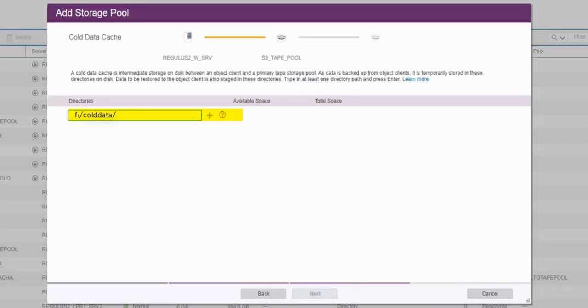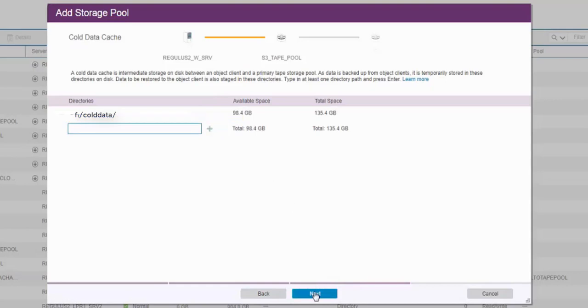And now we need to provide a cold data cache. This is where we are going to stage the data when we're doing a backup or restore. The cold data cache needs to be large enough to handle data involved with concurrent backup and restore operations that are being driven by Spectrum Protect Plus. So if you're restoring 16 objects at one time, then the cache needs to be able to hold that. And if you're driving backups at the same time as well, then you need space for those too. So make sure you add enough space to accommodate all of these.